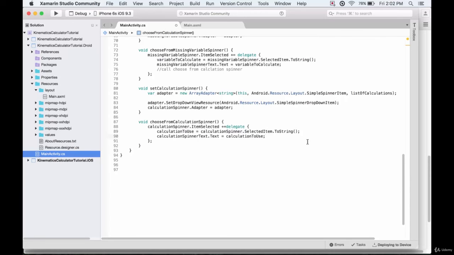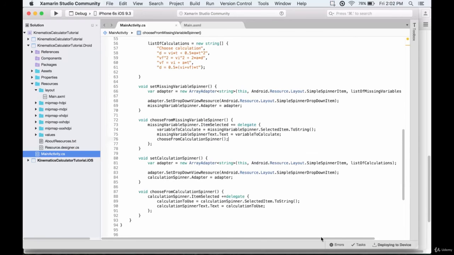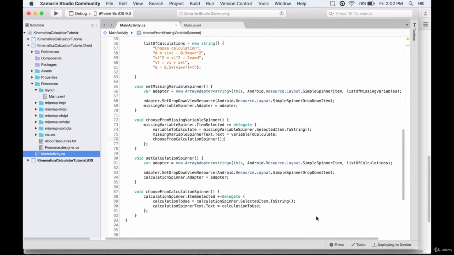Okay, and I'm just going to go ahead and save this, and now we can call it from here. So we can call choose from calculation spinner. Alright, so I'm going to go ahead and save that, and alright, so this is the end of this part, but I'm just going to recap what we did.